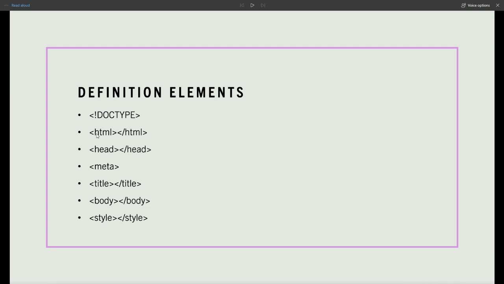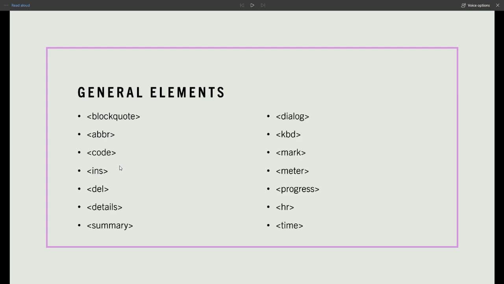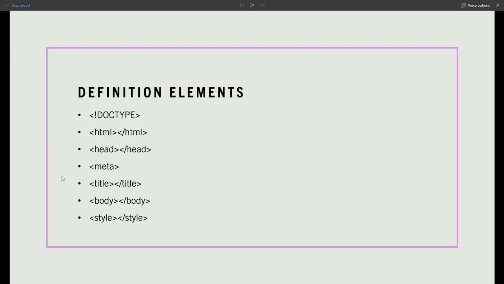So the definition elements include the doctype, the HTML tags or element, the head tag or element, the meta, the title, the body, the style. And also if you notice, we have the doctype element that doesn't have a closing tag.